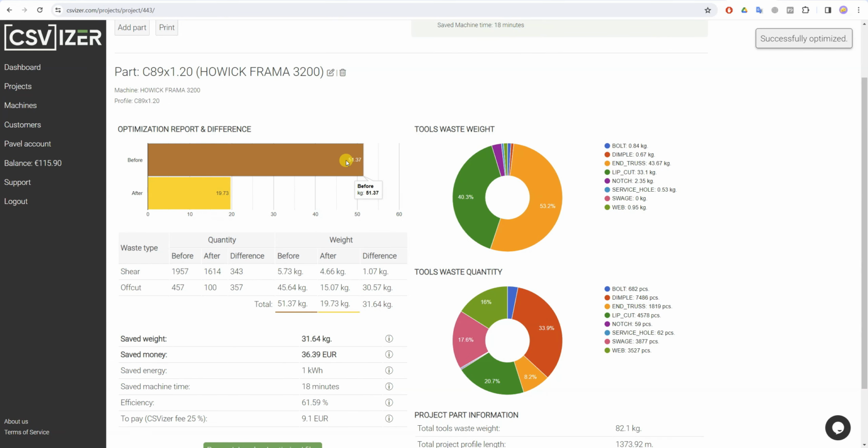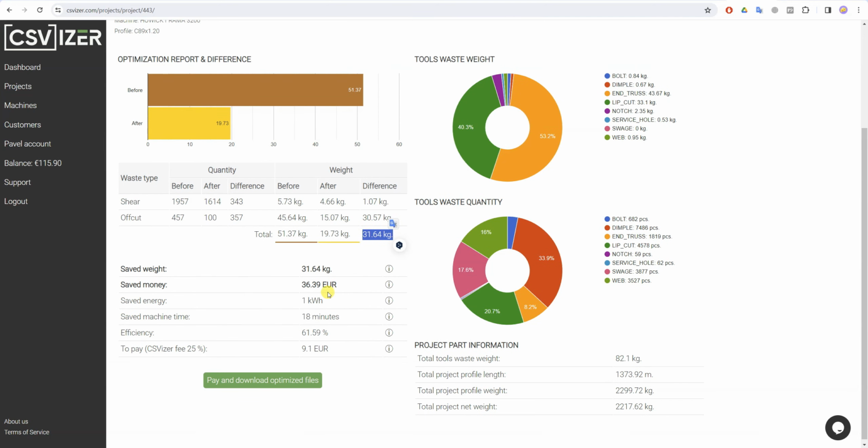A horizontal chart shows you offcut waste weight before and after optimization. Table information provides a waste reduction report. Saved money is calculated based on the reduced weight report and current market steel price. CSVizer service fee is calculated based on reduced waste weight and is 25% of the user's saved money.